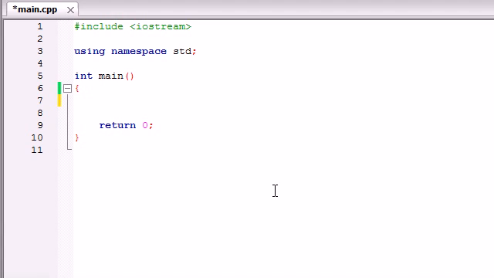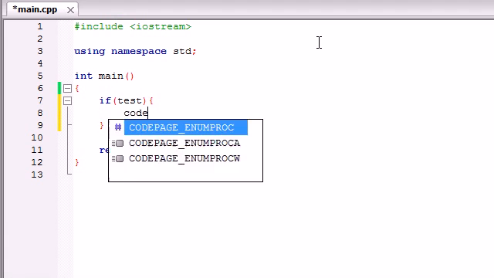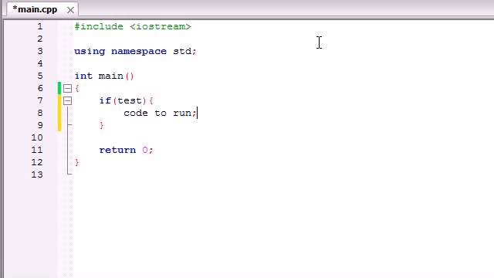So let me go ahead and show you the syntax for the if statement right now. The syntax to make an if statement is: you just type the word if and then add parentheses. Inside our parentheses is where we're going to be making our test. After those parentheses, add curly braces. This is called the body of the if statement, and here is where we write the code to run if the test is true.